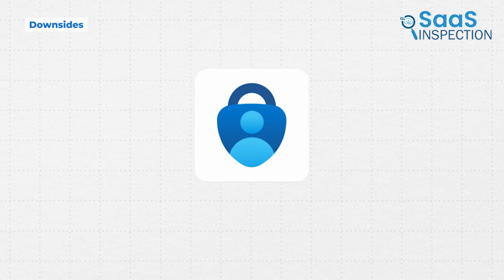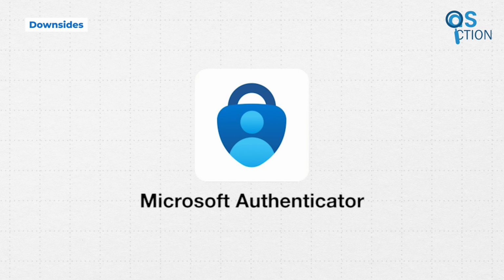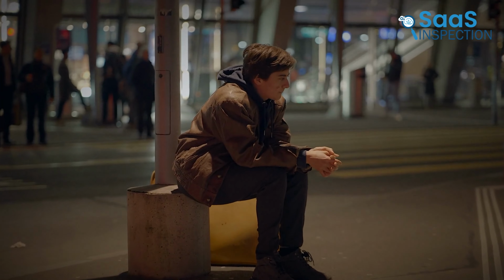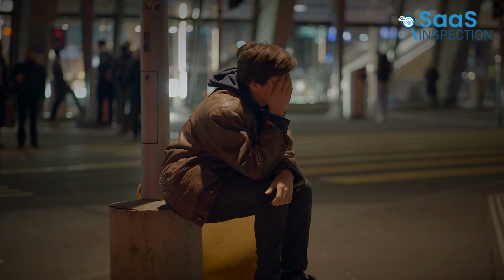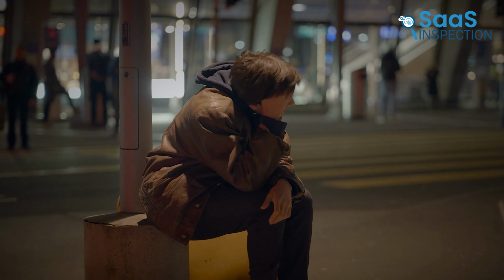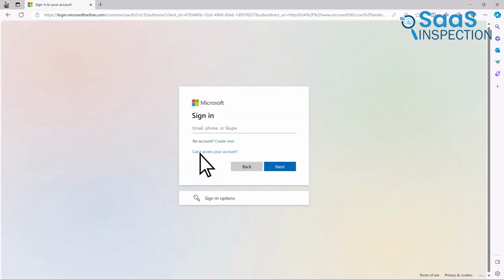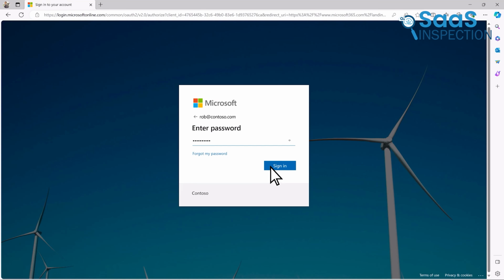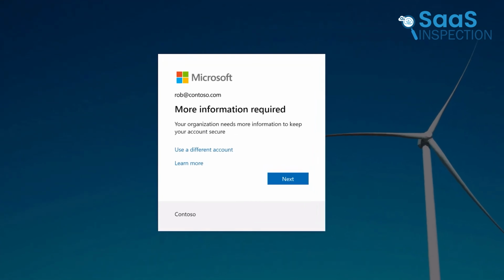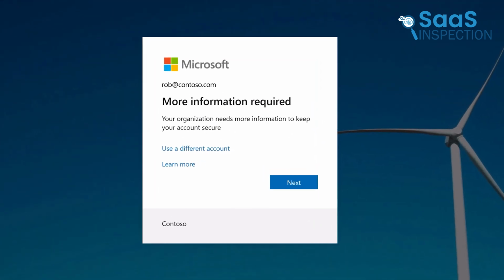While Microsoft Authenticator is strong in most areas, there are a couple of downsides. The most obvious one is that if you lose your phone and don't set up recovery options, you could be locked out of your accounts. We recommend setting up recovery in advance to avoid any issues. Another downside we noticed is that it's not the best app if you don't use Microsoft services often. If you're primarily using Google or other platforms, some of the features may feel unnecessary.